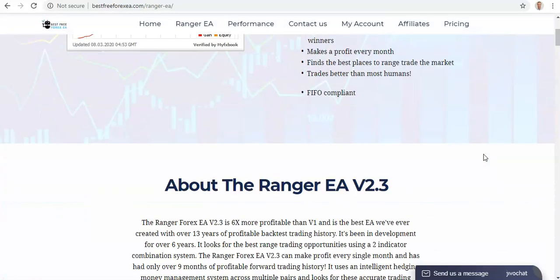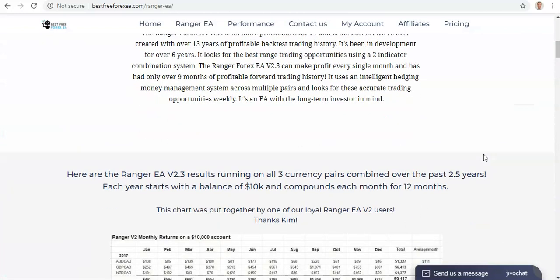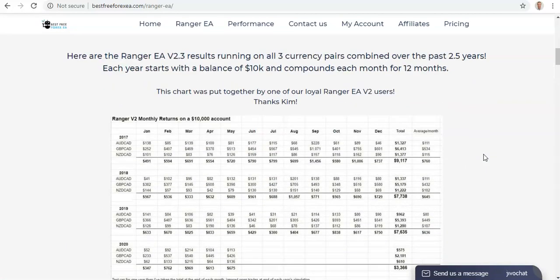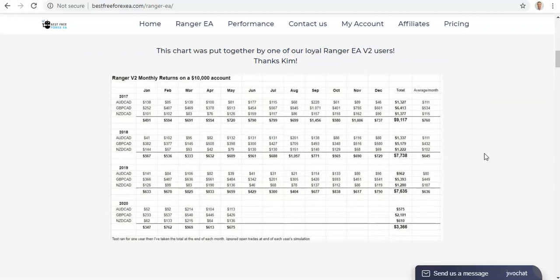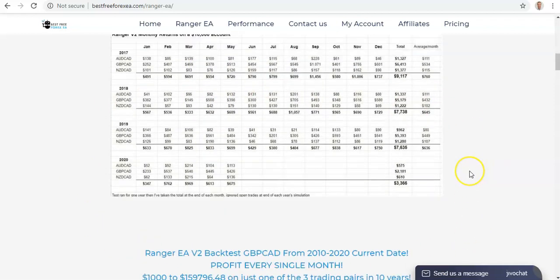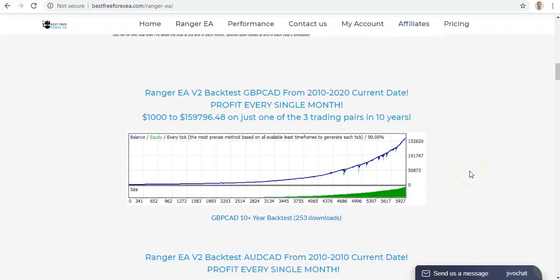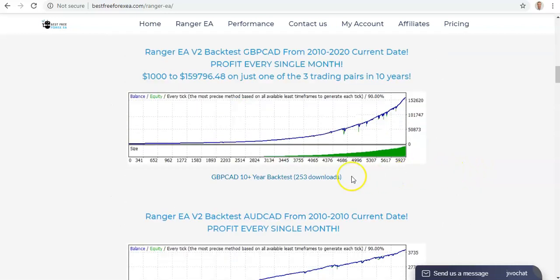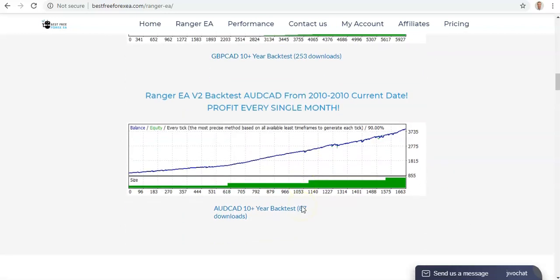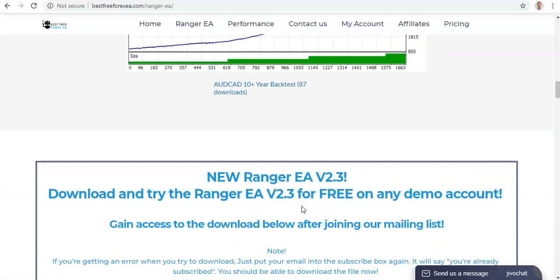Scrolling down, if we have a bit of a look at the website, we've got a bit of an intro to the EA there. We've also got some user results. As mentioned earlier, the system has limited forward testing completed, so they've called upon some user results over the last 3 years, which we can see there. Scrolling down a bit further, we can see some backtest results over the last 10 years for the pound CAD and also for the Aussie CAD as well.